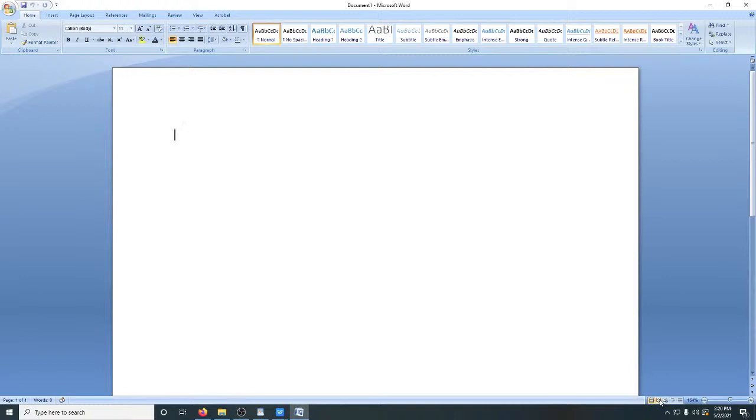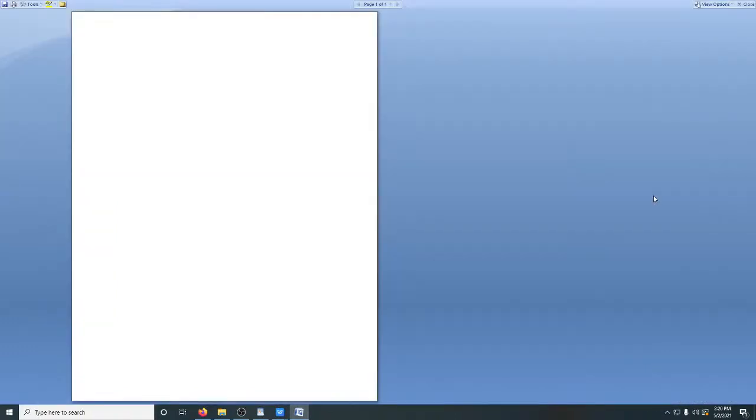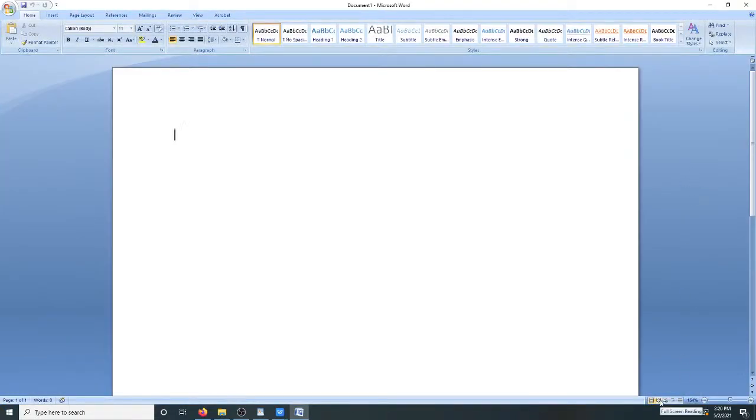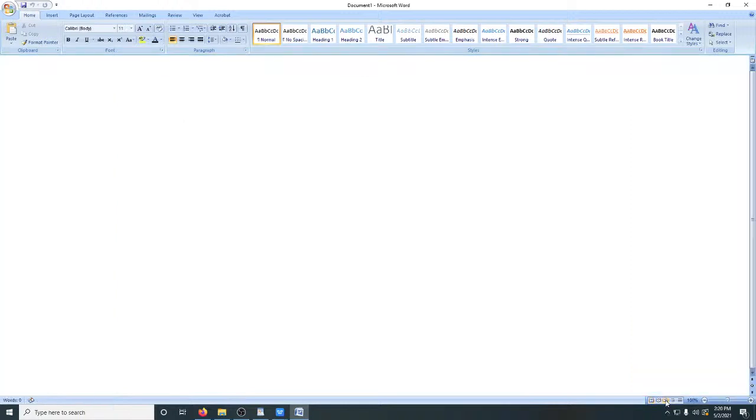Then we have the other views, like the reading view. So this one helps us to view the document as if it's a book. Okay, so you can close that view. That is the full screen view or full screen reading. And then we have the web layout view. That will enable us to see the content as it would possibly appear on the browser. So that would be the web layout view.